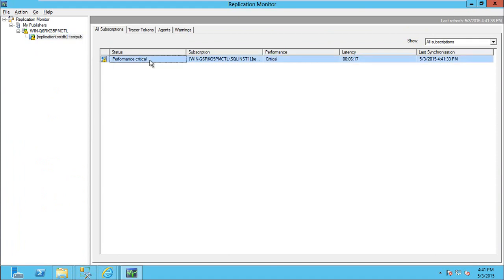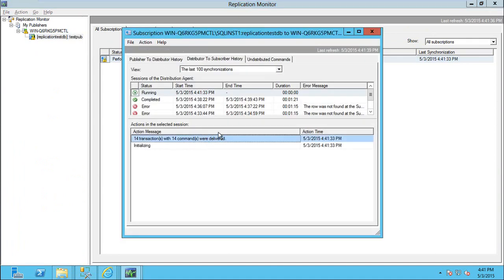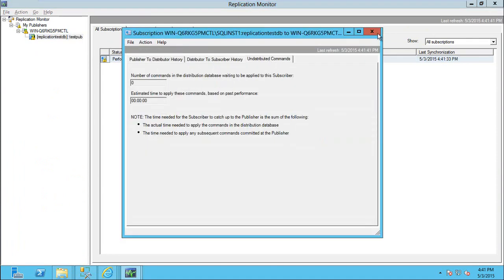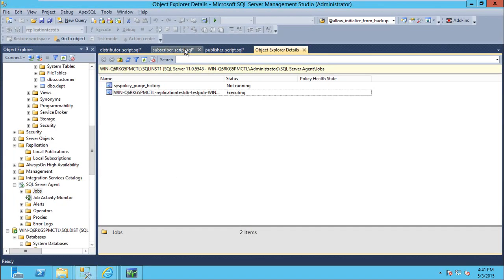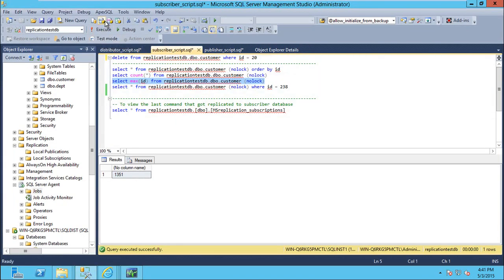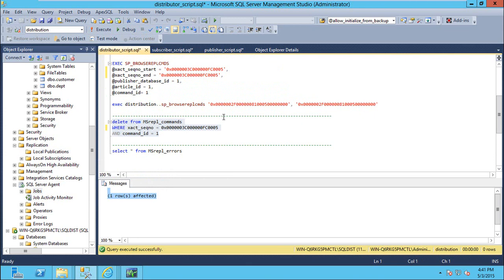Now you say performance critical. You see that here 14 commands are replicated. Okay, now nothing. So now that target subscriber, it's now 1365. Now it's fine, it caught up. Okay, this is how generally you debug the problems.